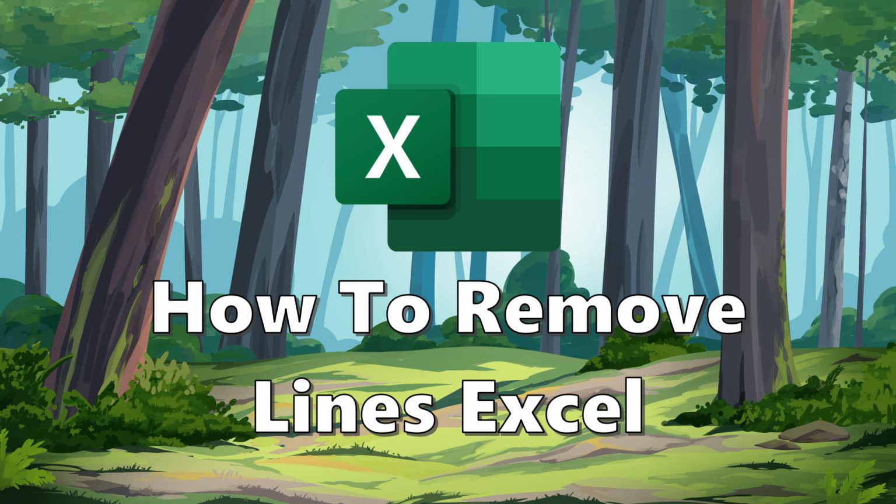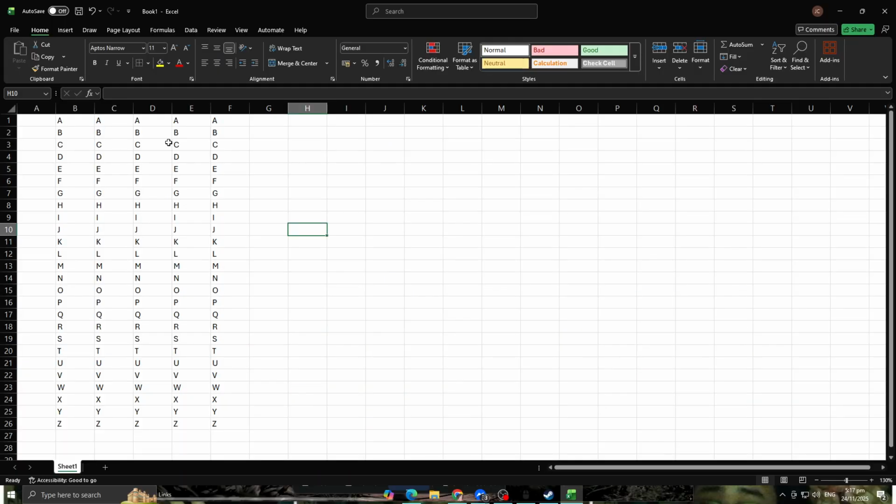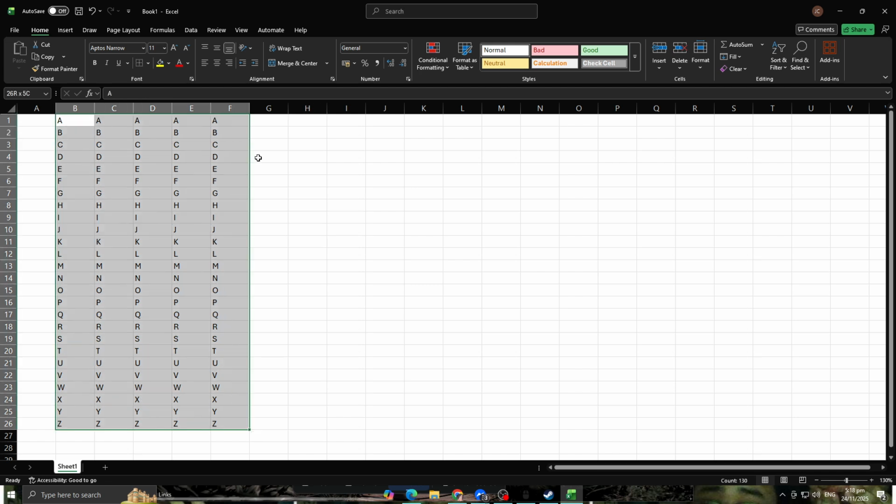How to remove lines in Excel. So here I'll be giving you some ways to remove lines in Excel, and I'll be giving you a bonus tip. We're gonna start with the bonus tip because it sounds cool. So now we're gonna choose it right here and right here. The bonus tip for you guys is you can add a border to highlight it.